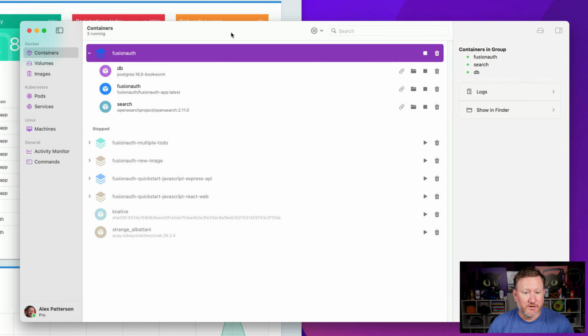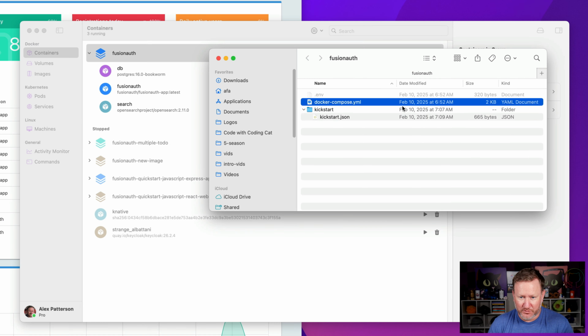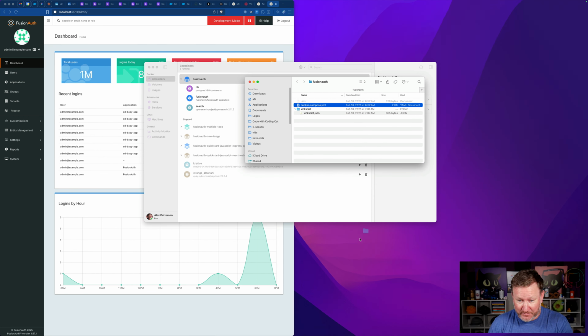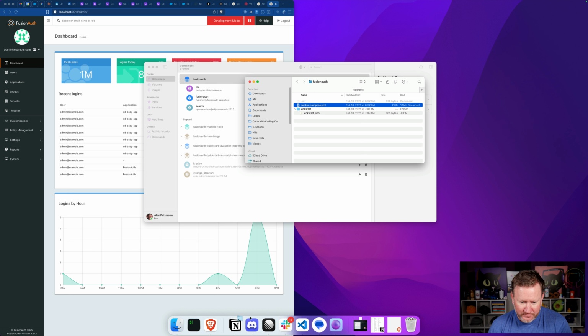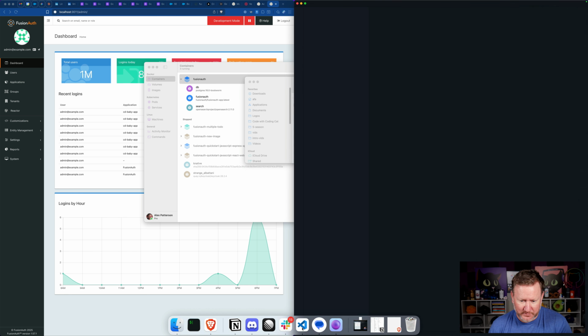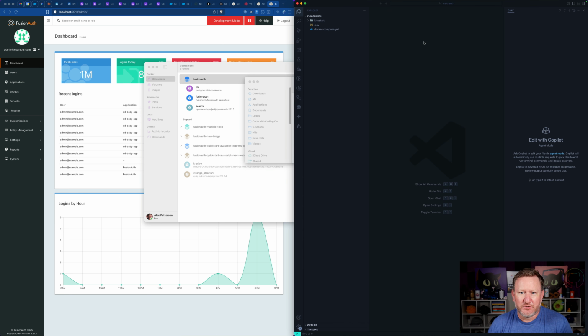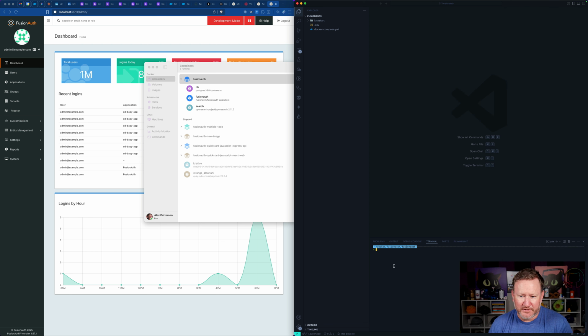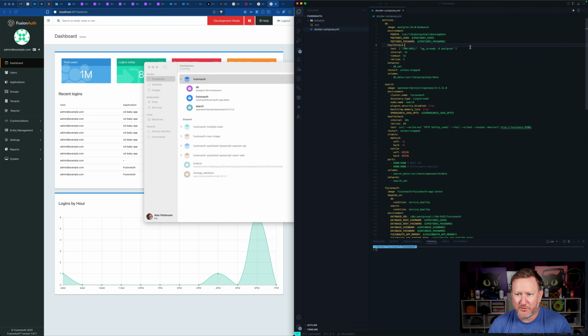So if you're like FusionAuth, we like to use OrbStack. If you are out here and you want to know where the heck this thing's been running from, you can say show in Finder. Something I like to do is actually just take the folder directly and drop it right into VS Code for this next part, like that. So this actually puts you directly in the Docker Compose file that spun up this FusionAuth instance. So if I go ahead and open up the terminal now, it'll drop me directly into where I need to be.